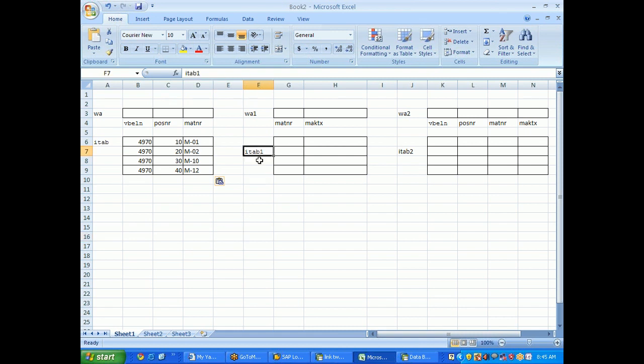Now, the next step is, this is ITAB 1 and I want to get the data. Now there are 4 entries in the ITAB, correct? For all these 4 entries, I want the data from MAKT table where material number matches with MAKT material number.